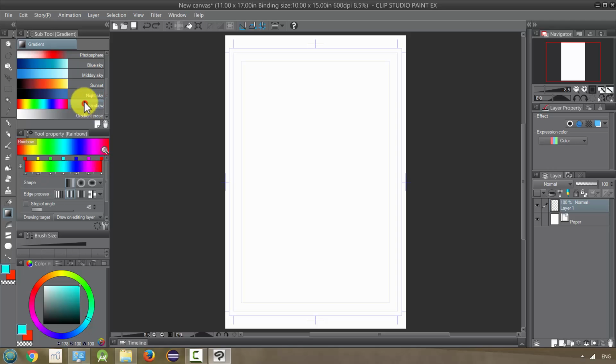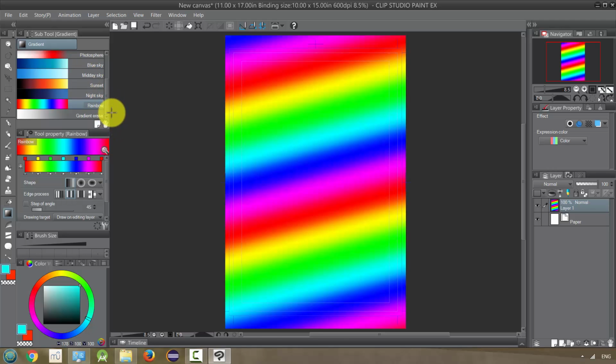And then something totally different, rainbow, which is probably the one that I use the most of their pre-created ones. It looks like a pretty realistic rainbow to me.